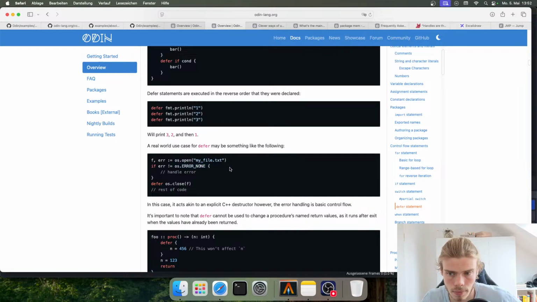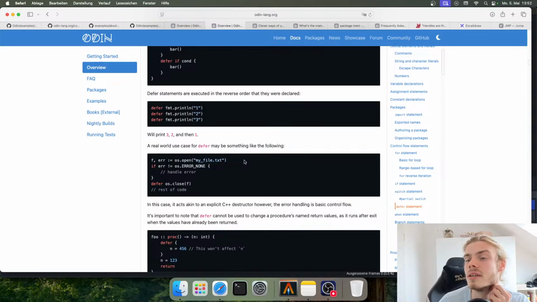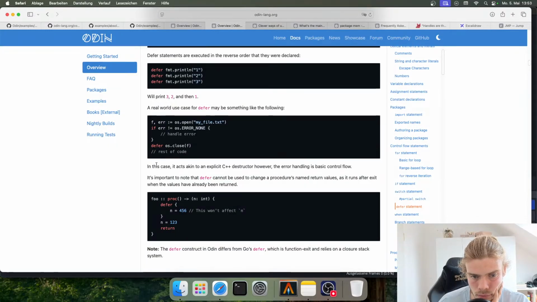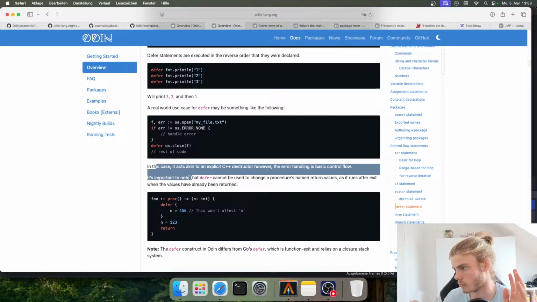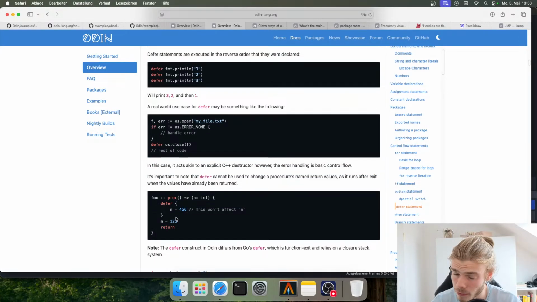OS error none. Okay, this is kind of the error handling thing, which is kind of like Go. We check this error value. It acts akin to an explicit C++ destructor, however, the error handling is basic control flow. Yeah, error handling should be basic control flow. Okay. This won't affect n. Yes. This won't affect n.